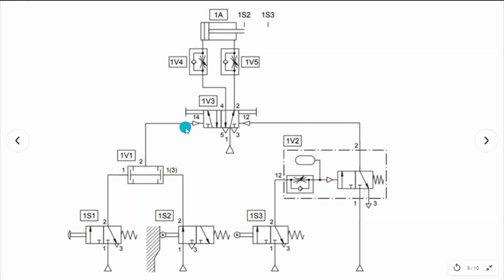Now your final control element will extend your piston, or extend your cylinder. As you can see, a one-way flow control has been placed. This is to control the speed of the extension and retraction of the cylinder. So in this case, you will have a controlled movement of the extension of the cylinder. After the extension, it will actuate the switch 3, or roller lever 3, when the cylinder is in its fully extended position.